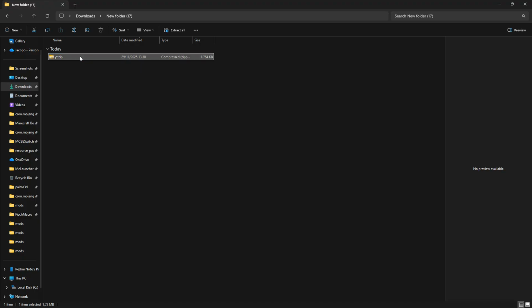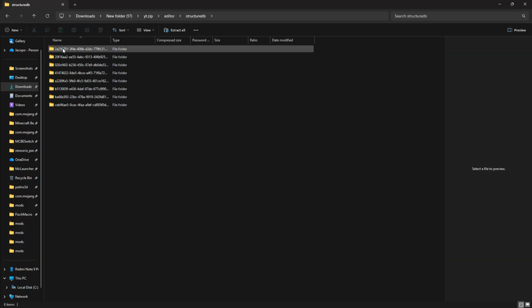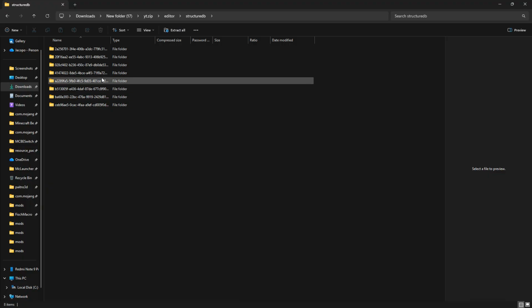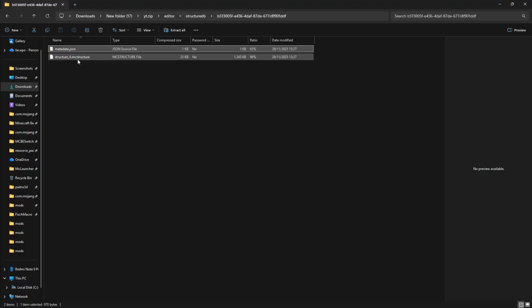You're gonna click yes, open it, go in the editor folder, structure DB, and you're gonna have all your structures here. Now you need to find which one is the structure you just copied, so just open one until you find the name of the structure. This is structure_1. There we go, this is it. You only need the .mcstructure file, this, not the .json. So let's copy this one.